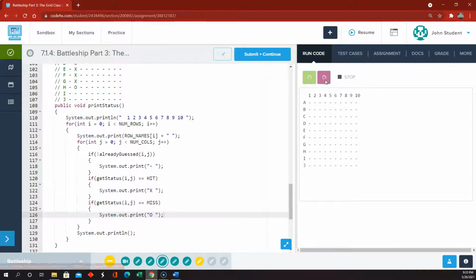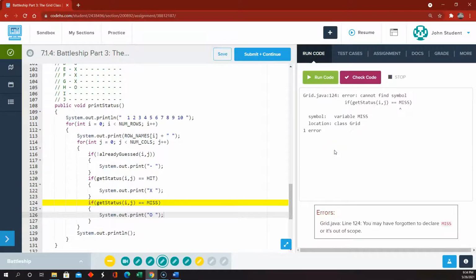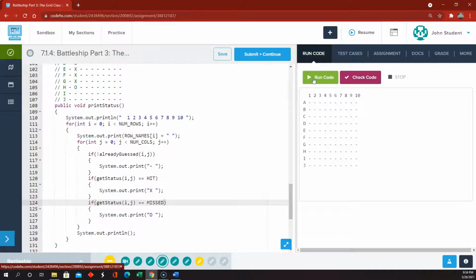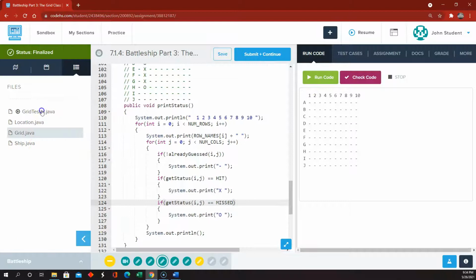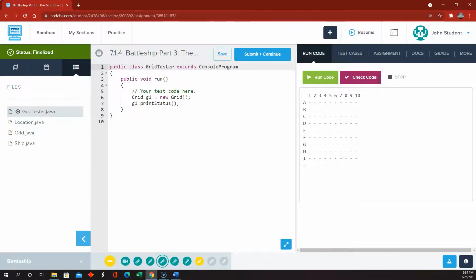So let's see how this goes here. Get status equals, it doesn't know what miss is because it's missed, not miss. Okay, so there's our status. So then let's go back to the tester and let's add a couple more lines of code over here. So we got a grid and we printed out its status.